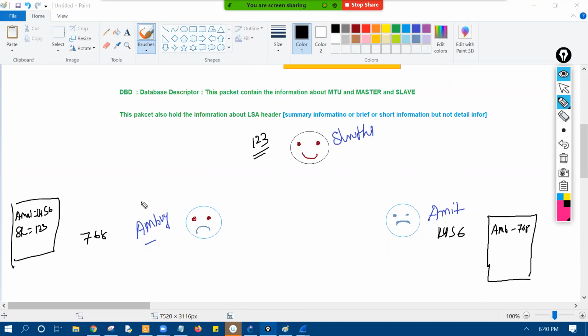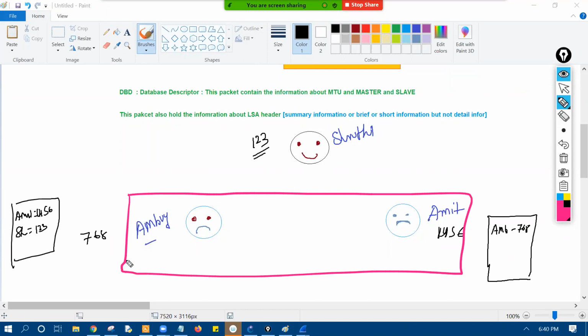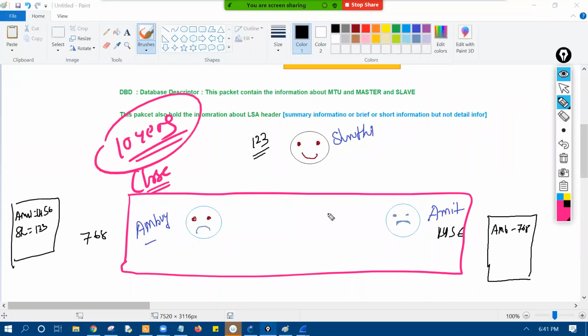First of all, these two guys are very close friends, and they met after 10 years. In this case, what happened? Try to understand. These two guys are close friends. They met after 2 years in the Bangalore airport.